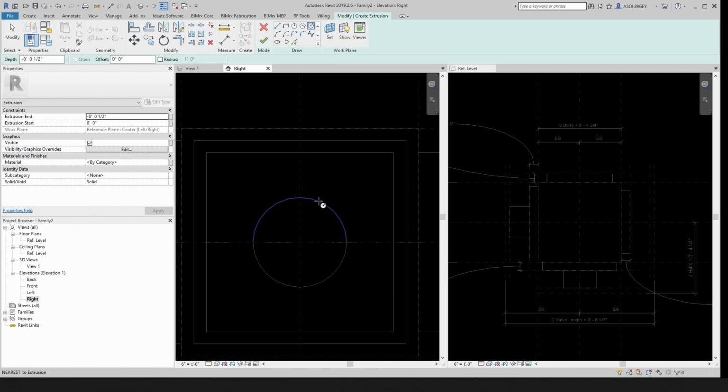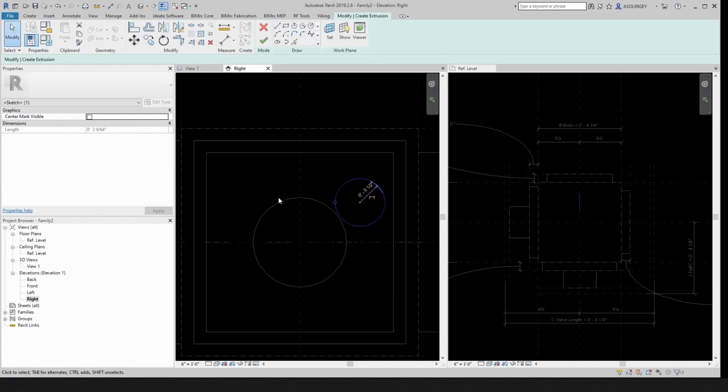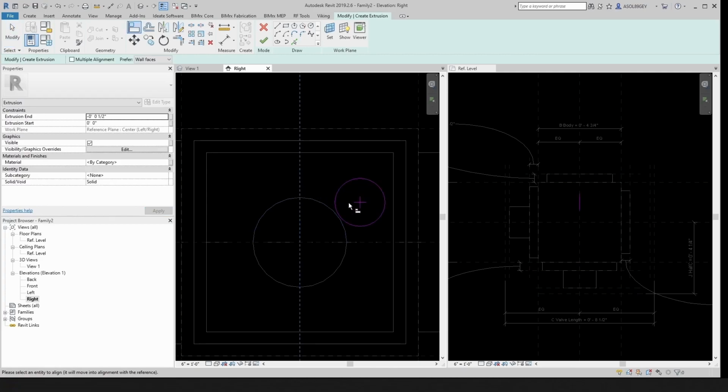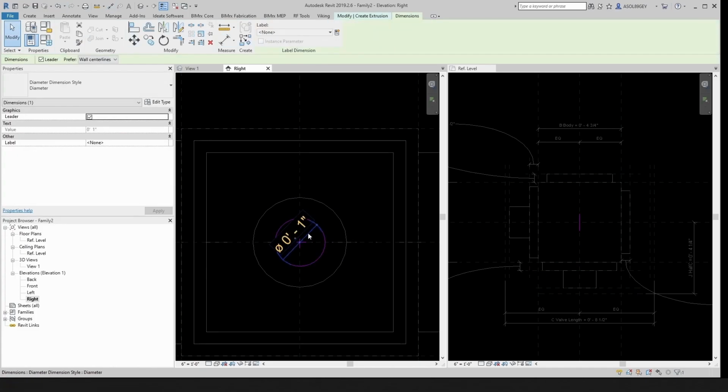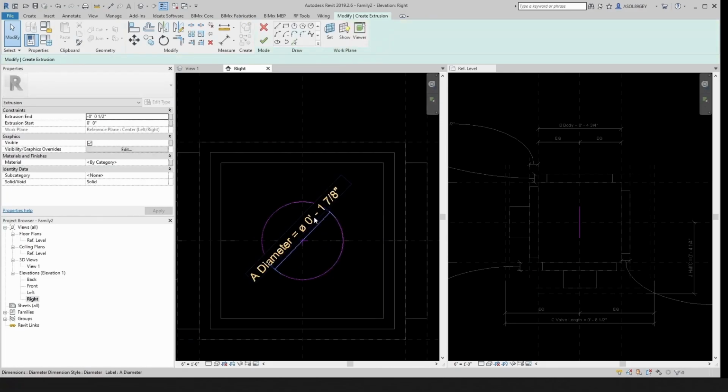We want a circle wherever I want. Click on it. Center mark visible. Align to this one and lock it. And to this one and lock it. And then we want a dimension, diameter. We want to associate our diameter parameter. Perfect. And then let's keep it negative, whatever, we'll find out.